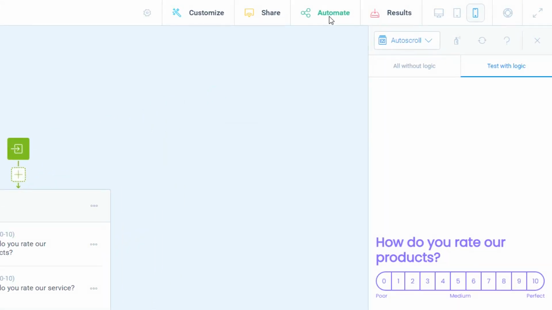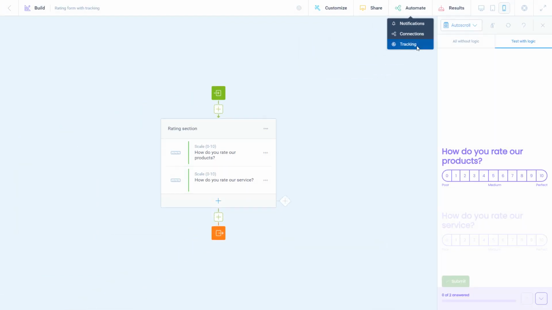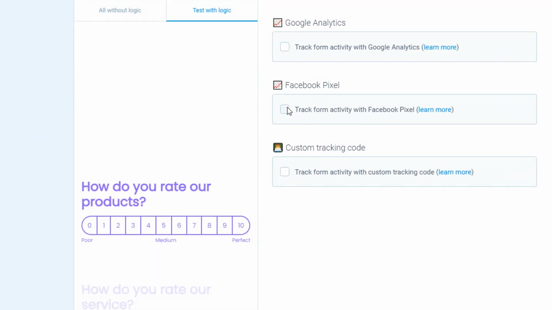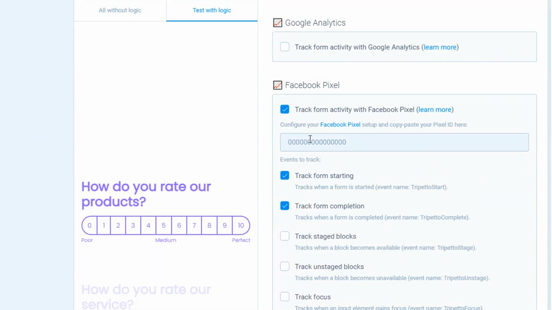Then open the tracking screen from the Automate menu at the top menu bar. This will open up the tracking screen to the right of the builder. Over there you can simply enable the option for Facebook Pixel, and you will see you can enter your ID. In here paste the Pixel ID that you copied before.